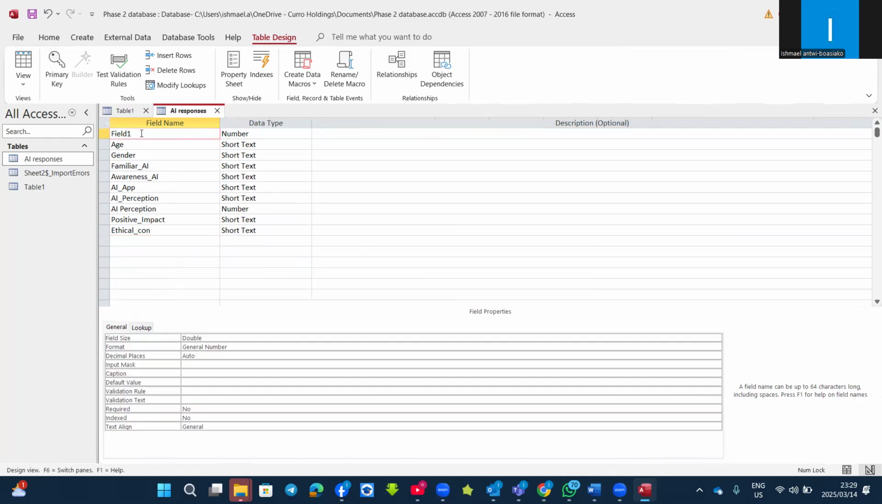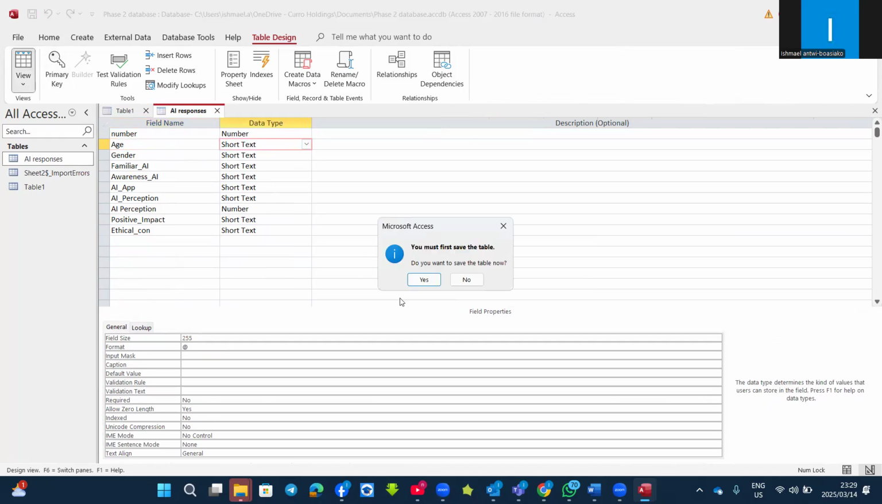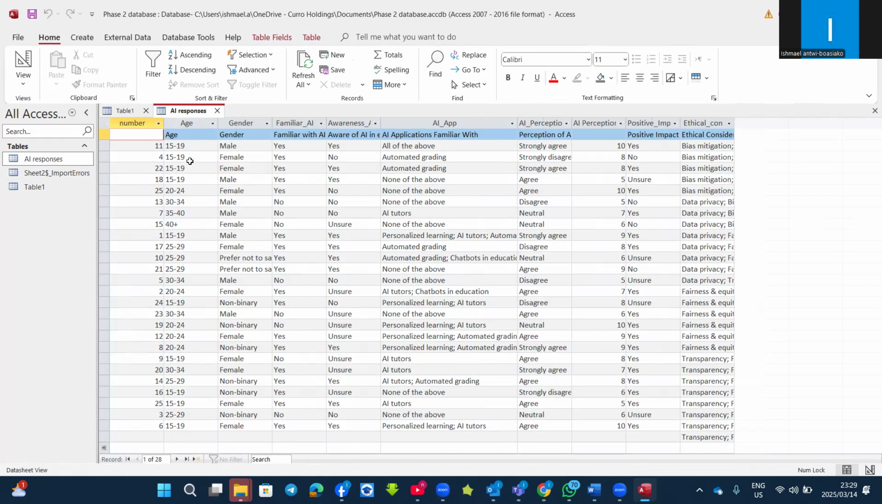I think this one was the number. Then you go to design view here. You are going to change data types. Age is not short text. Let's check the values here. Yeah, it's short text because it was an age range. So here it is short text.